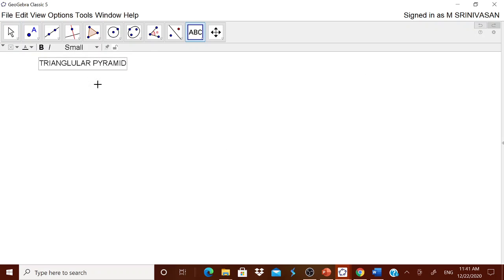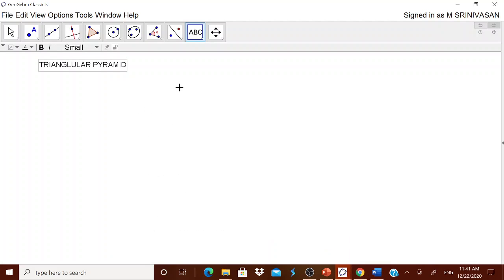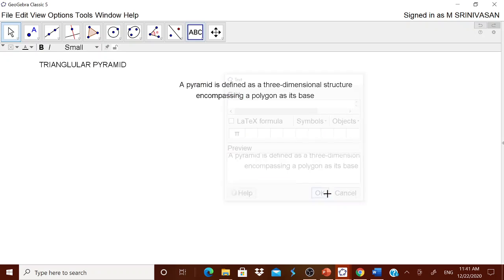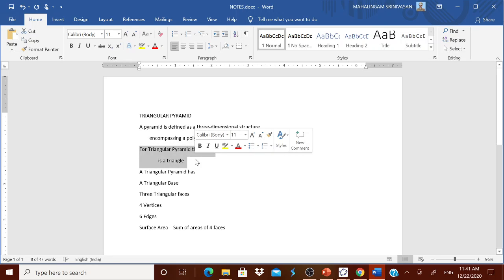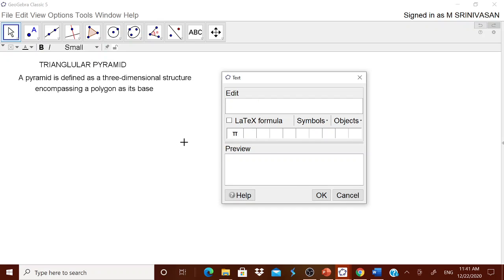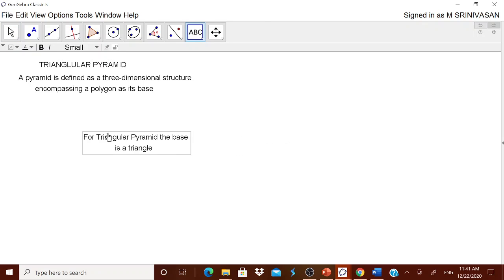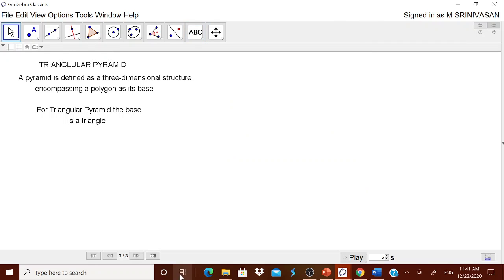Then we can explain what a pyramid is, how it is defined, and that it is a three-dimensional view. Now again we can define what a triangular pyramid is. Now I will try to activate the navigation bar so that one after the other it will come. All of you know it. We will start now.